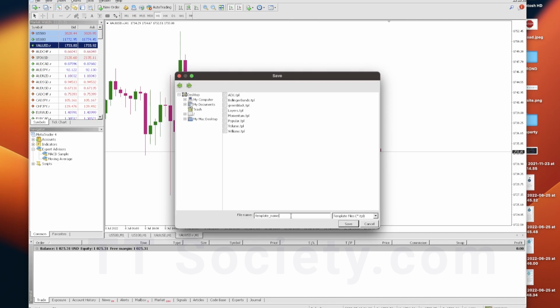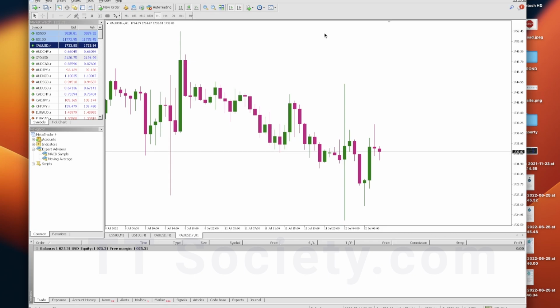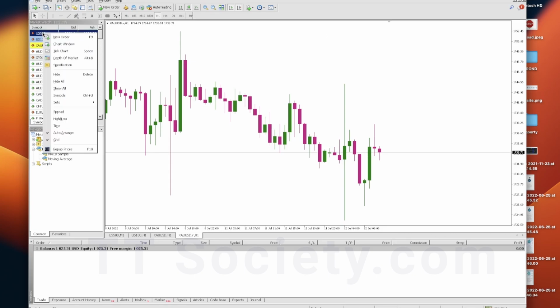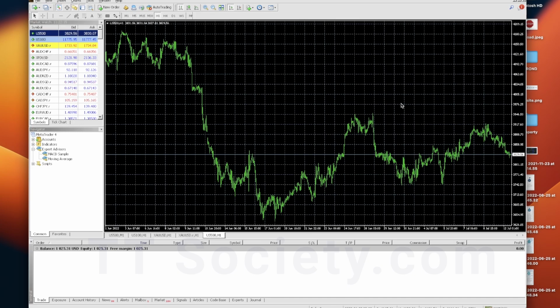And now we're going to give this template a name. We're going to call it TT template number 1. Save that. And let's open up another chart that we see here. We've opened up a new chart.